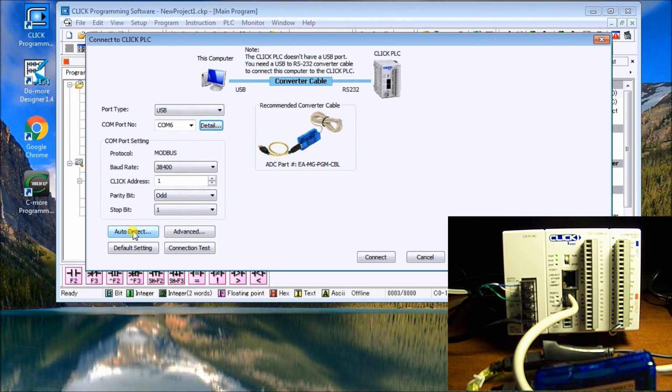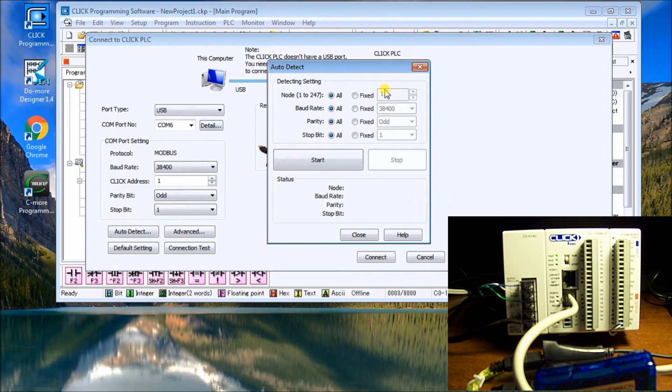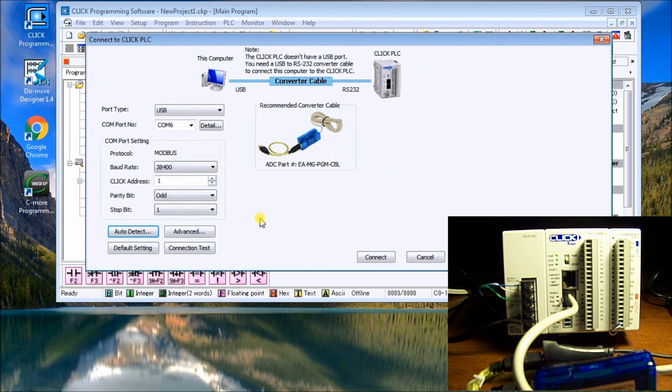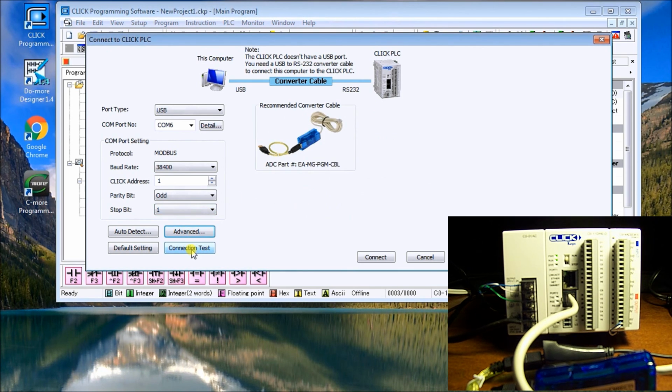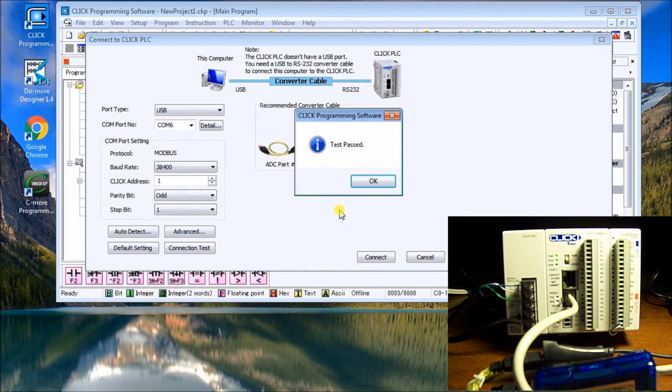We could do an auto detect, and what the auto detect will actually do is it will run through a lot of different options trying to communicate. Because we already know it's COM6, and from our previous lesson, what we did was we communicated to or installed that software, so we know exactly what COM port it is and the settings. We can always go back to the default settings if we want to. We have an advanced setting which will allow us to do the timeout and the retries. I usually use everything as default there. And then we have a connection test. What this will do is just tell us if everything looks good and it's communicating, which it says it is.